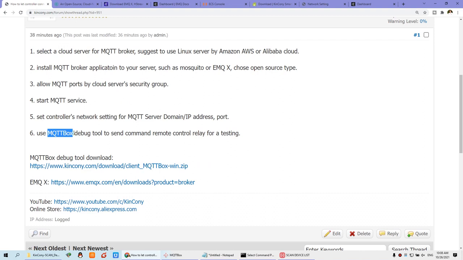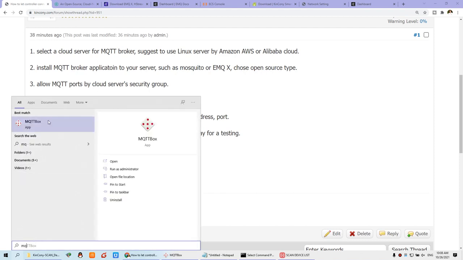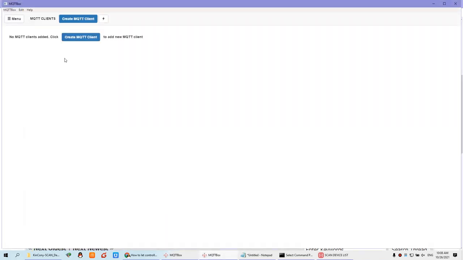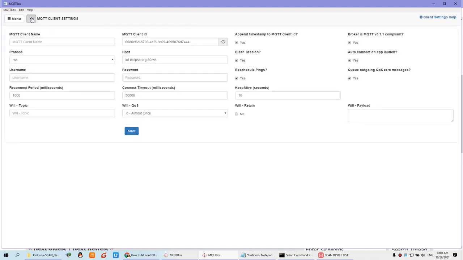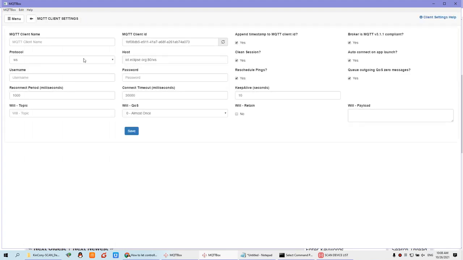You can search by Google. Okay, you can download from KinCony's link. I have already downloaded it. I just open MQTTBox, this one. And this is nothing. You can create an MQTT client. This client in the future may be your PC software or your mobile phone application. Now we can just send a command for testing.